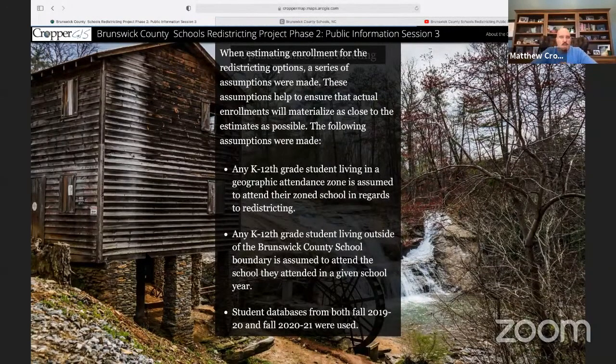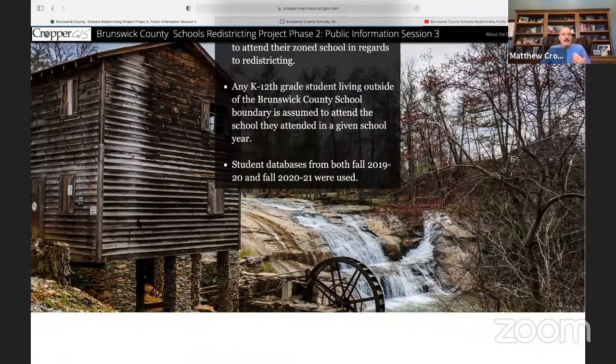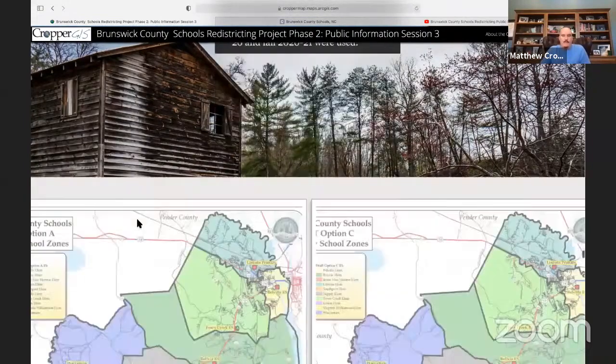I'm probably leaning a little bit heavier on 1920 data, to be honest with you, than 2021, particularly at the elementary school level, because the elementary enrollment in Brunswick County is down about, I think, 5% from last year. And a lot of that is due to COVID, in our opinion. We do expect some of that to bounce back as well.